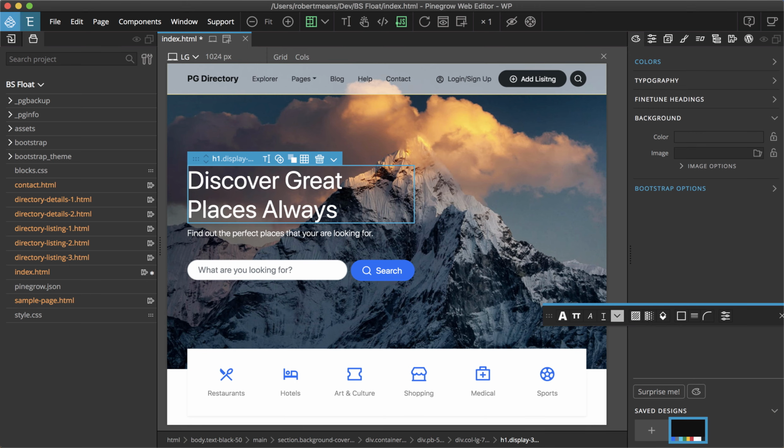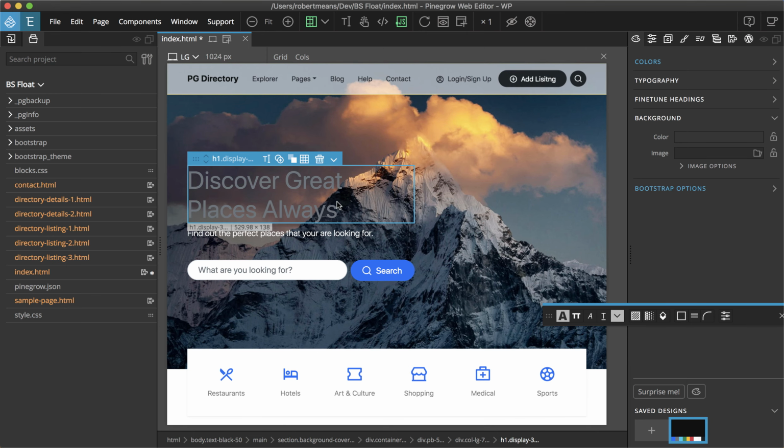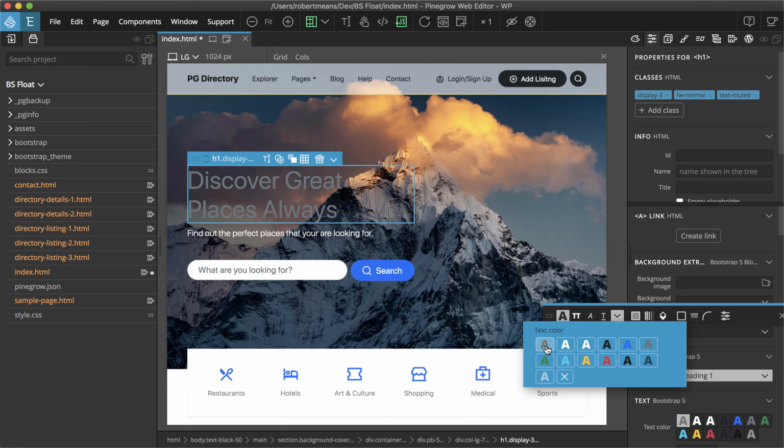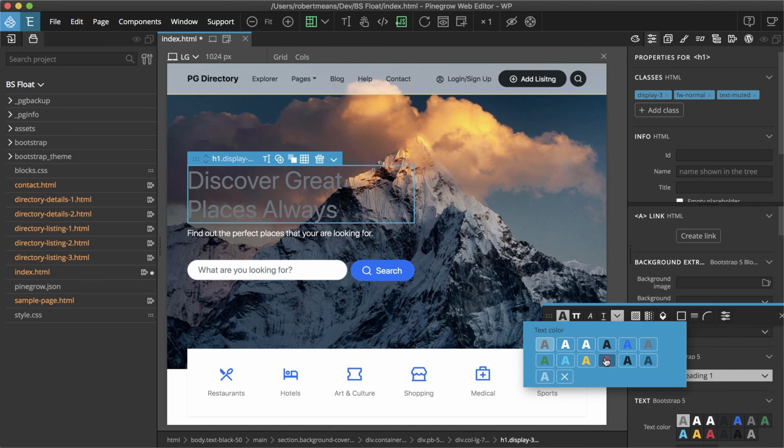So the first tool on the Floating Tools panel is used to add text color. So with this selected in set mode, hover over this tool and you can see that it pulls up a whole variety of different text colors. If we click on one of these, you can see that it then adds that text color to the selected element. Just looking over at the properties, we can see that clicking on that first text color box added a class of text muted. If we click down here, we can see that we would get the text danger.